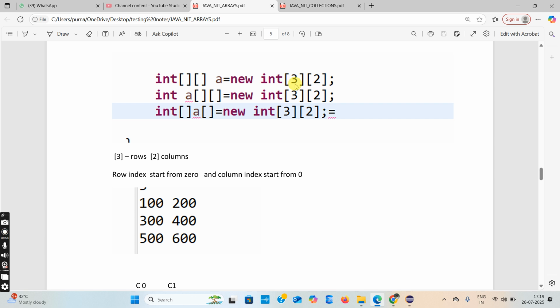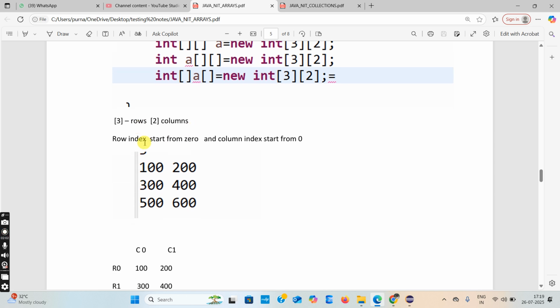Here we can see 3 and 2. Three is the row count, and two is the column count. See, the row index starts from where? 0. And the column index starts from where? 0. Row index and column index both start from 0.